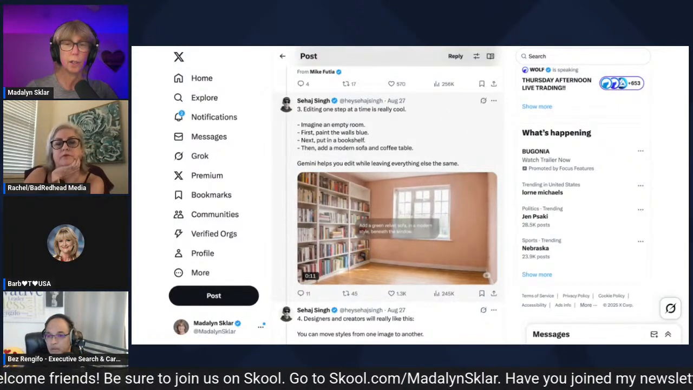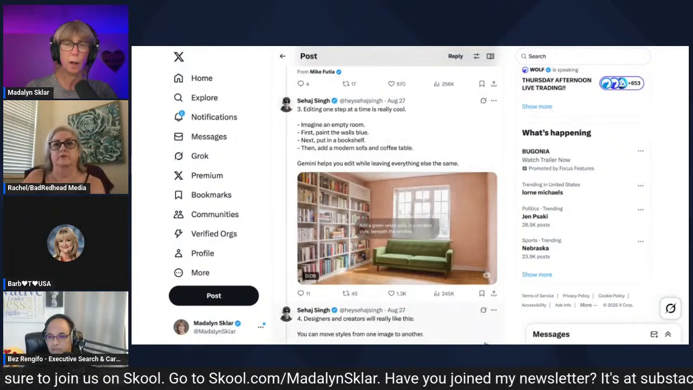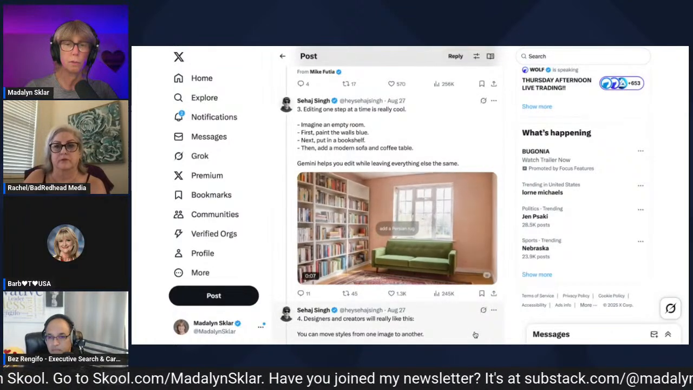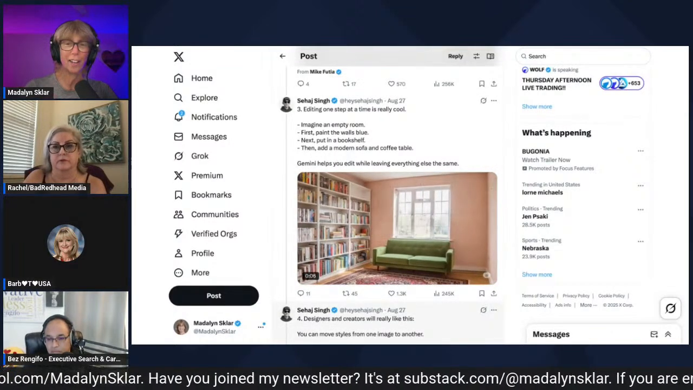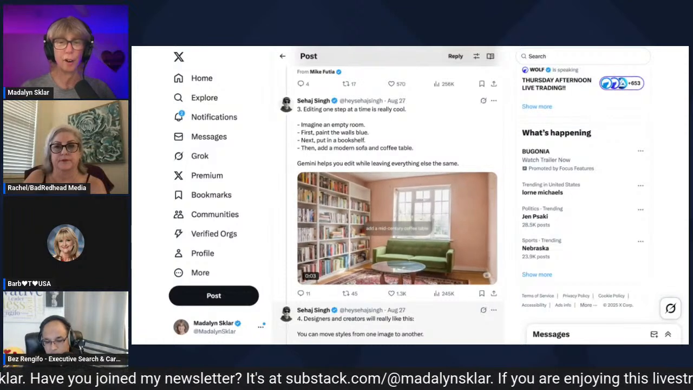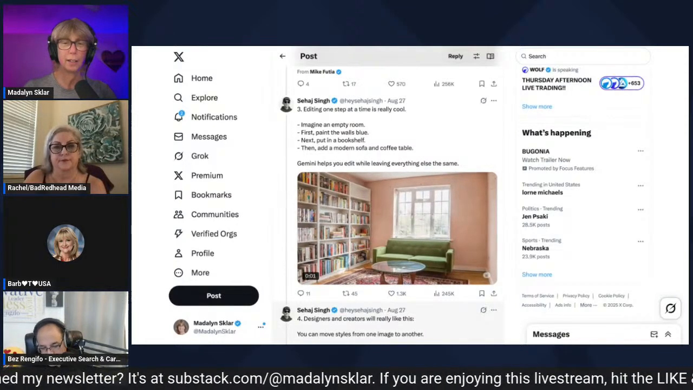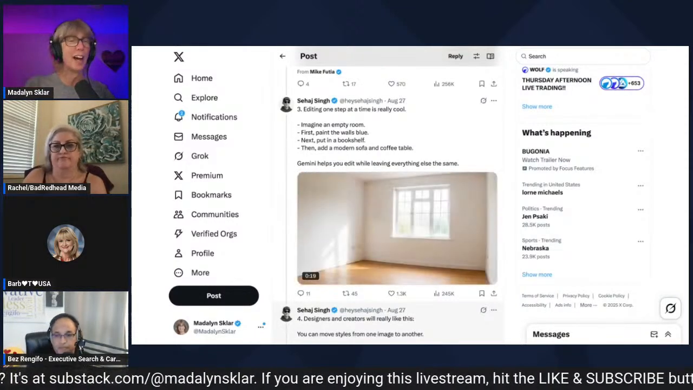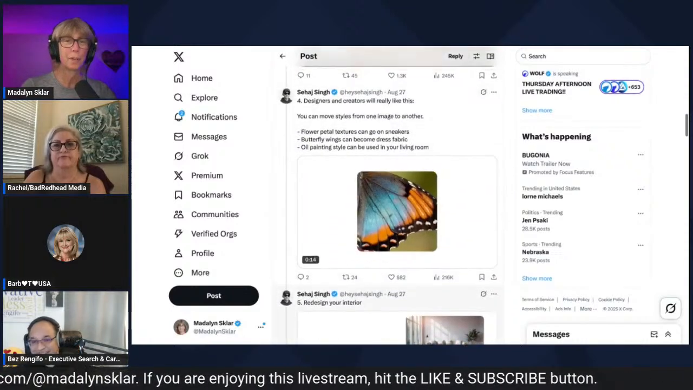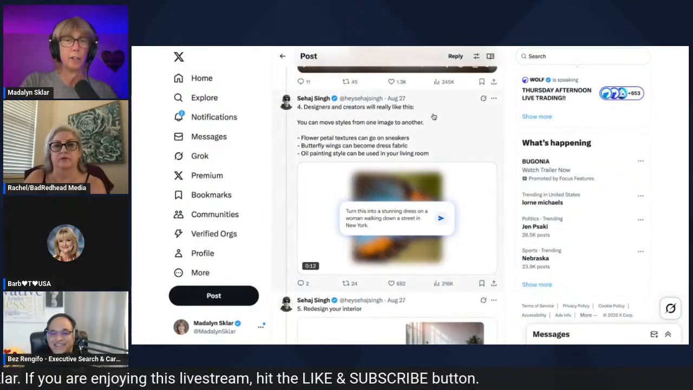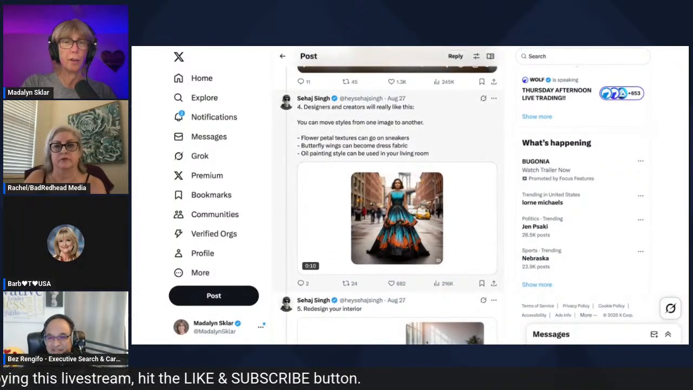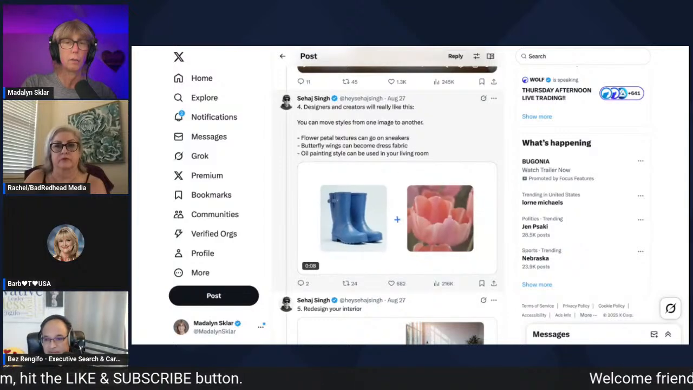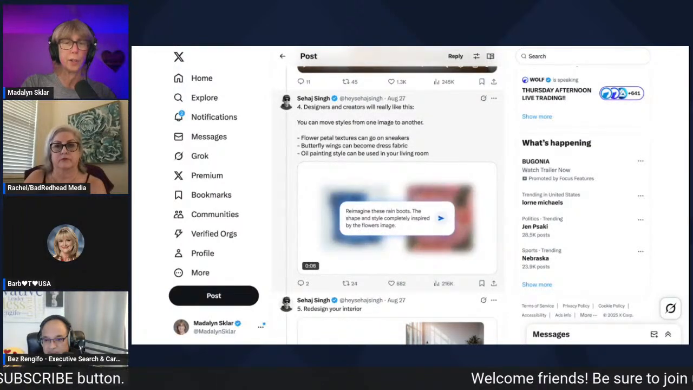That's interesting. It's just adding these prompts, and it keeps adding: add a Parisian rug, and it adds it. Add a mid-century coffee table. Boom. That's not that fast, but it's not slow. Designers and creators will really like this. You can move styles from one image to another. Flower petal textures can go on sneakers.